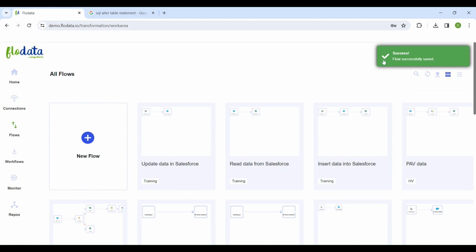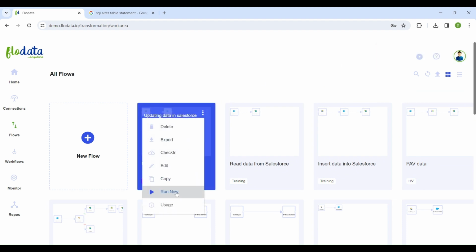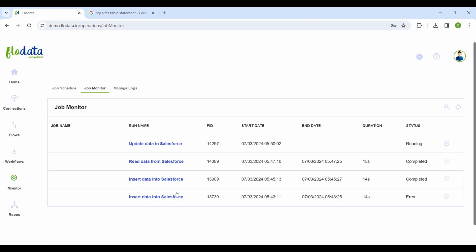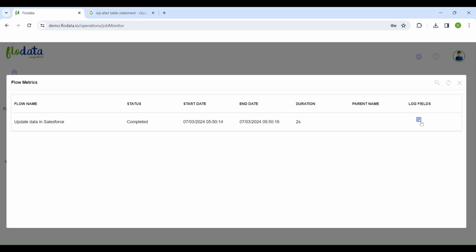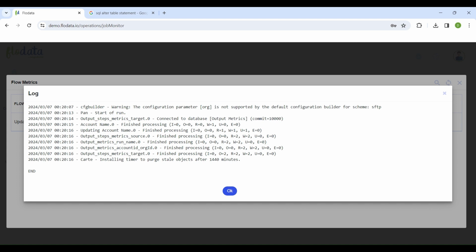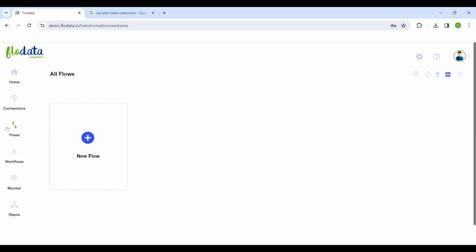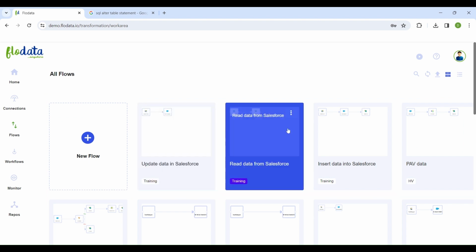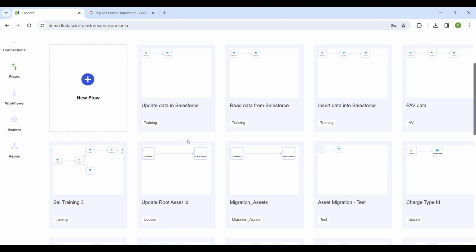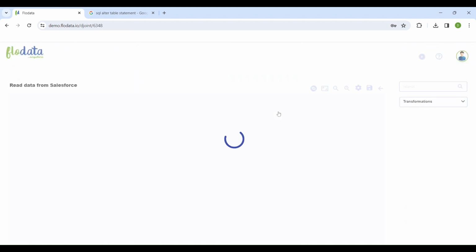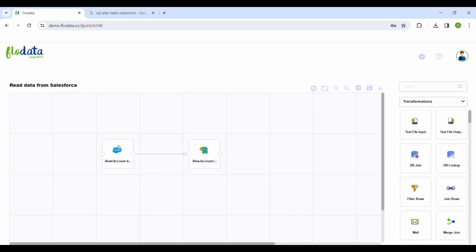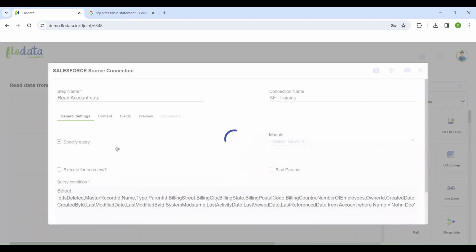Now let's run the flow. Flow has been completed. Let's review the logs. As we can see, our one record was updated. Now to quickly check to see if the name was updated, go back into our read data flow, and click on the Salesforce step.